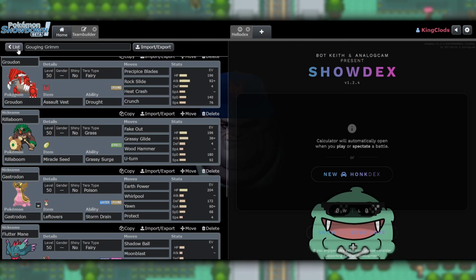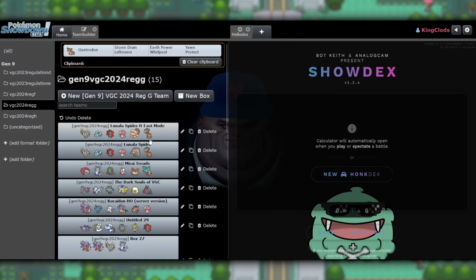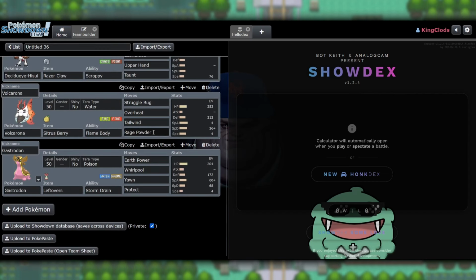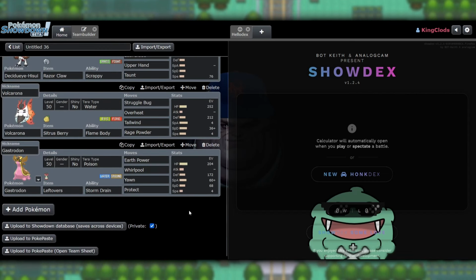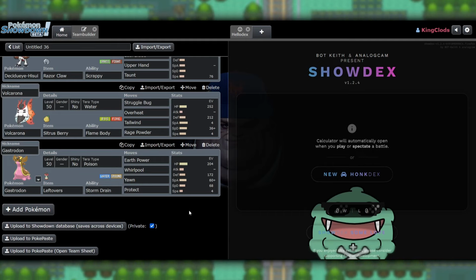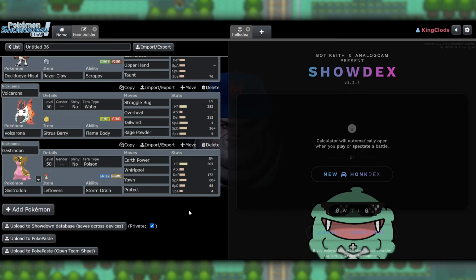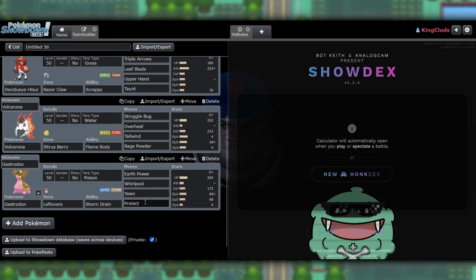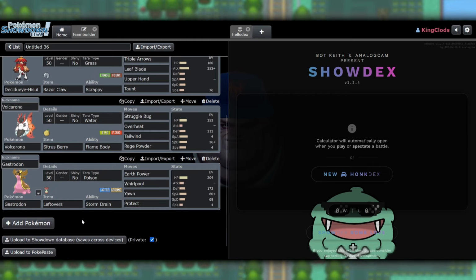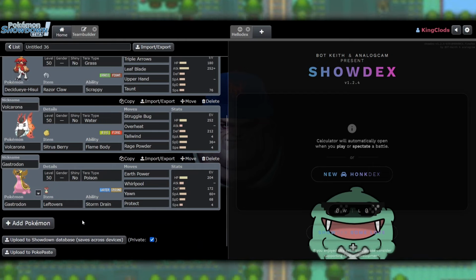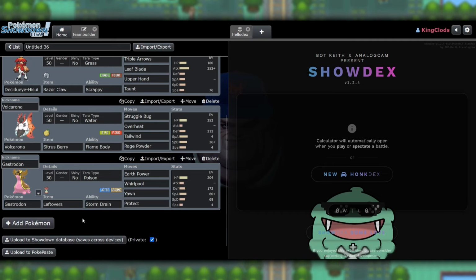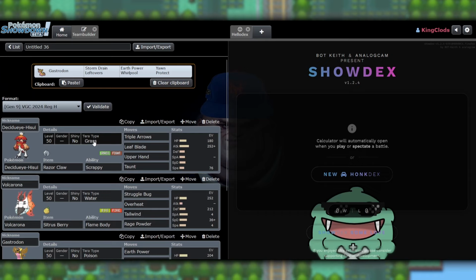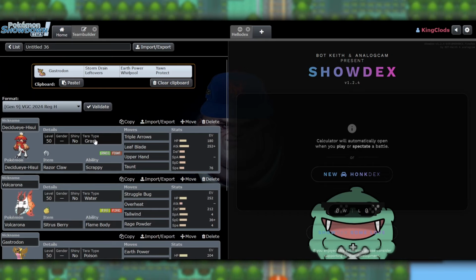Let's just copy this guy. Reg H. Paste. Yeah, we'll just copy that guy. I was doing calcs with Gastrodon a while ago, but I forgot exactly what I was trying to accomplish with that. Yeah, I think we'll set with this. Hisuian Decidueye, Tera Grass. I don't know what I want to do for Decidueye's Tera.